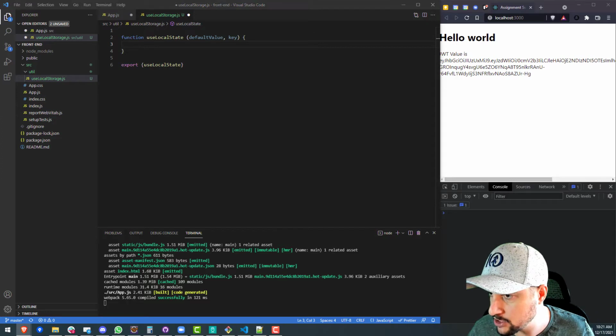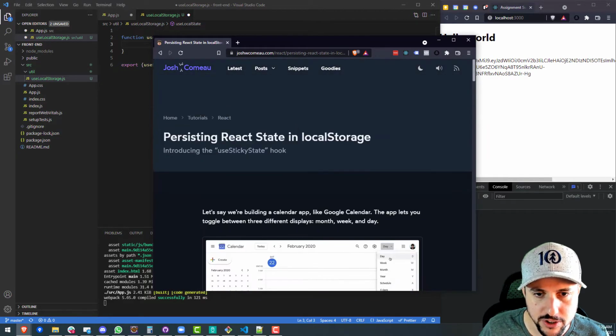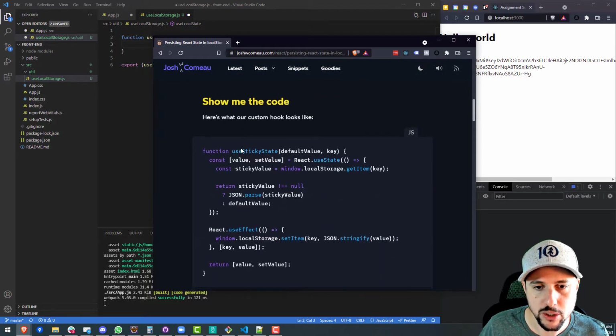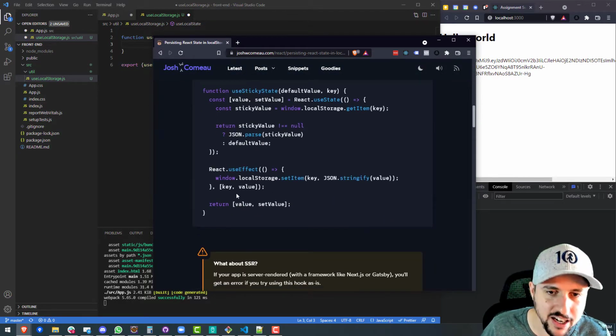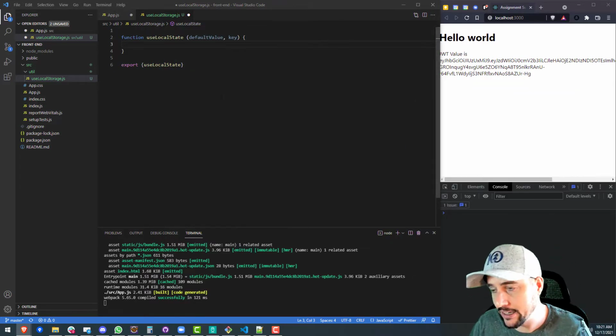And for transparency purposes, I am leveraging an article here called Persisting React State in Local Storage. So I'm just going to be sort of mimicking their code. It's not a lot of code. I could have just copy pasted it, but I do want to walk you through how it works.